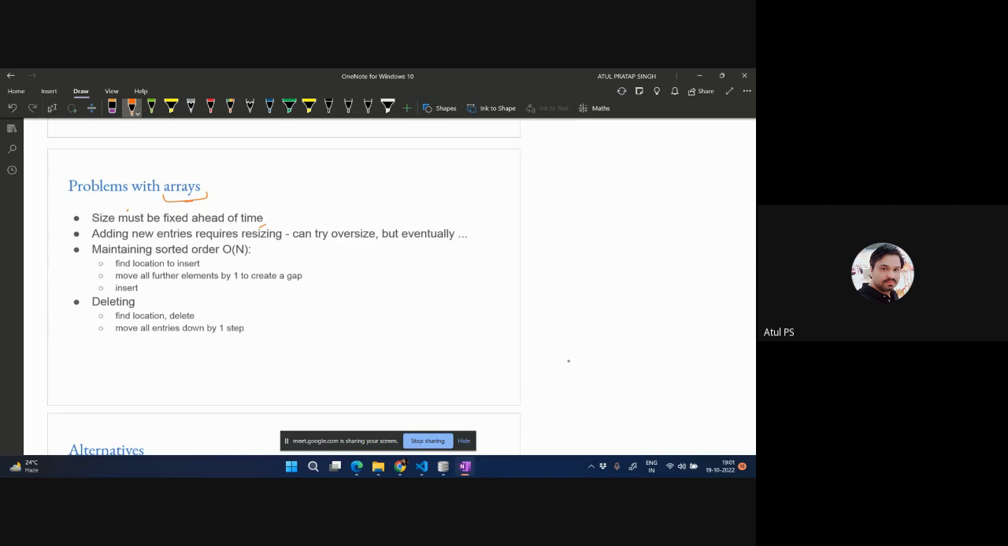Okay. So adding a new entry requires resizing. We can try oversizing, but eventually we have to maintain the sorted order. So at any time, if we want to store a new element in our data structure, we have to maintain the sorted order. Because of that, this operation will take a larger time.